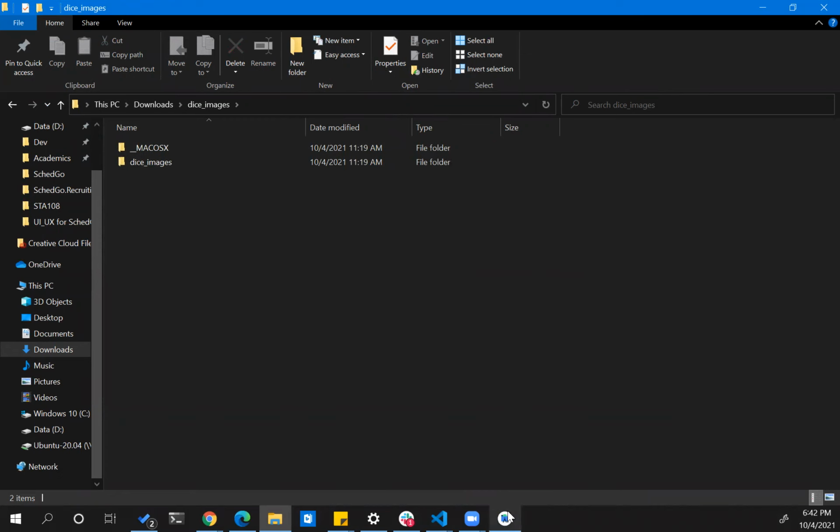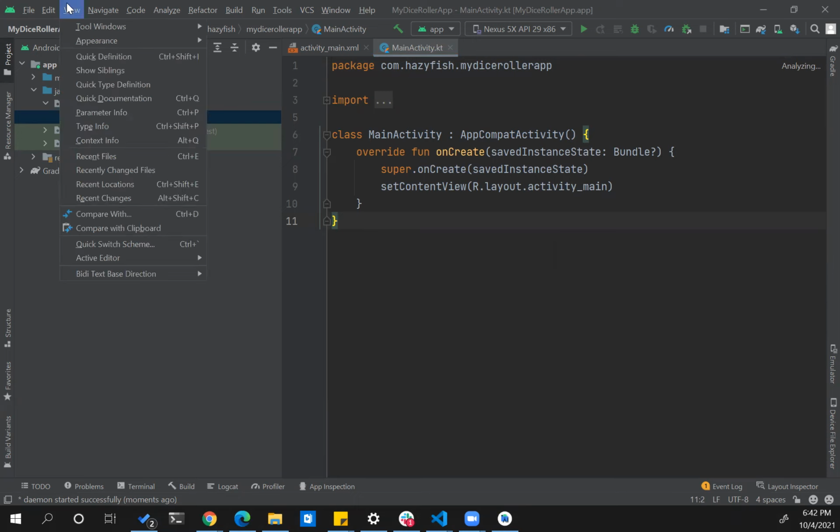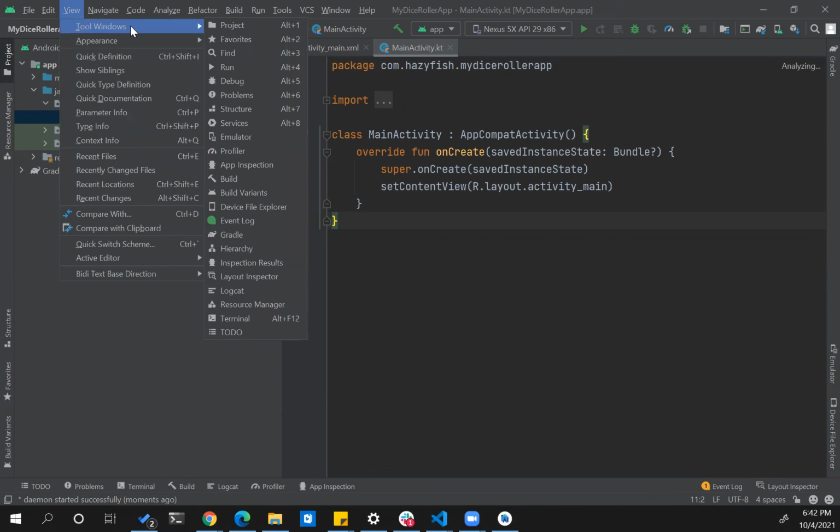So let's go back to Android Studio. And for step 1, we're going to click on View, Tool Windows, and it's really hard to see. I think it's this one. Oh, Resource Manager, there it is.